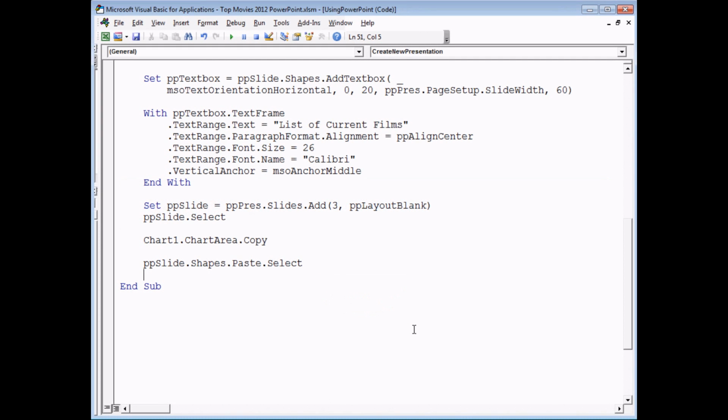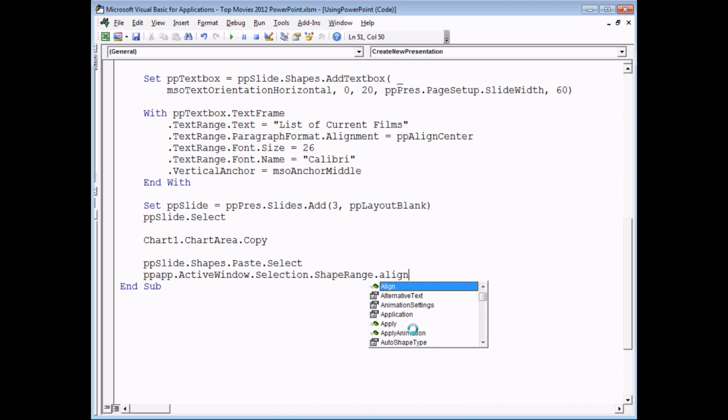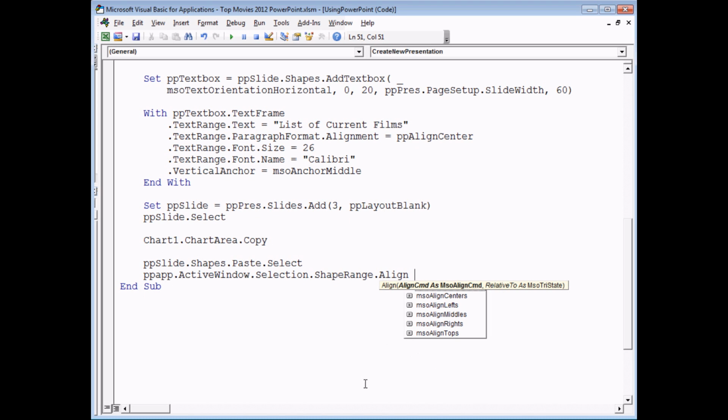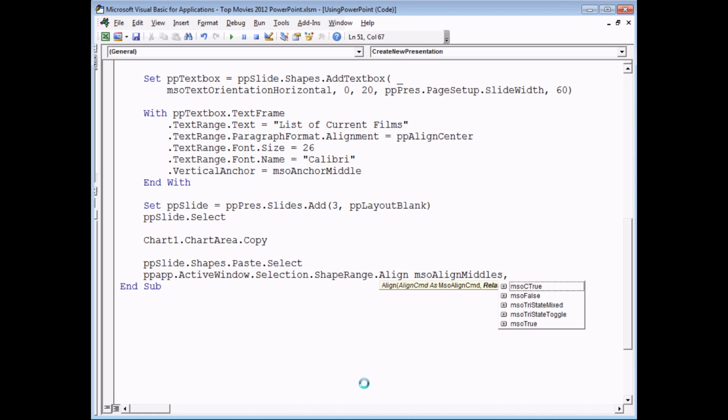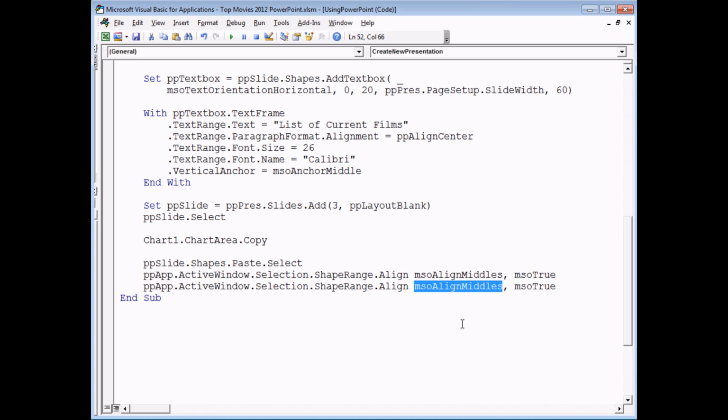If you remember from earlier on, I could do this by referring to my PowerPoint application variable, PPApp, and then referring to the active window property of that, and then the selection property of the active window, and the shape range property of the selection, and finally there I can apply the align method. There are two parameters to fill in. The first one is what I'm trying to align. I'm going to go for the middles first, so this will align the object vertically in the slide. I want to make sure that it is relative to the slide as well, so I need to say MSO true. Now I also want to make sure it gets aligned horizontally. The easiest way to do that is to just copy and paste that line, and then replace MSO align middles with MSO align centers.